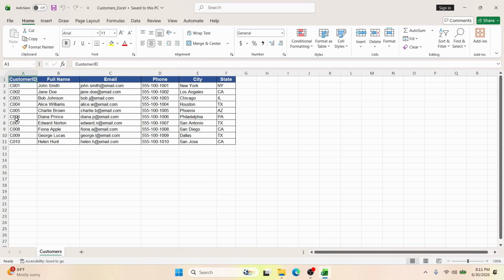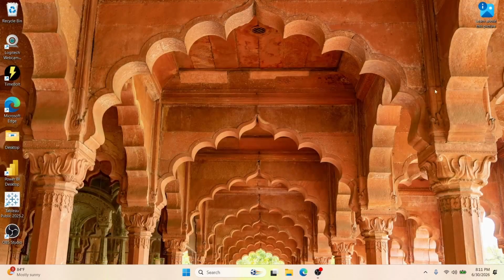And our orders live in a database. Each order has an order ID and a customer ID that links back to our customer list. So our goal is simple: combining these two data sets, so for every order we can also see the customer's name, email, phone, city, and state. And that's called a join.